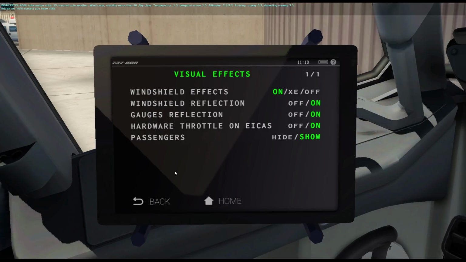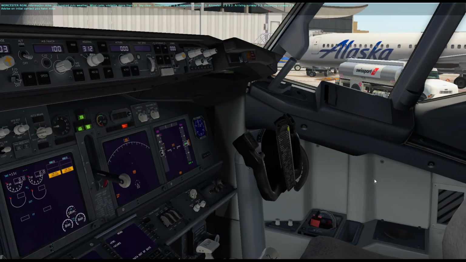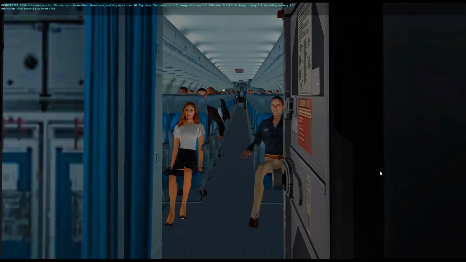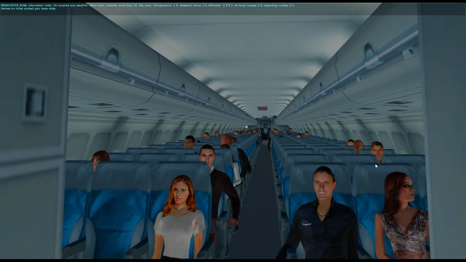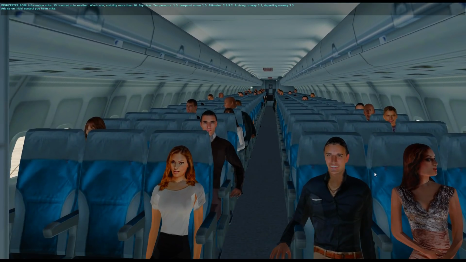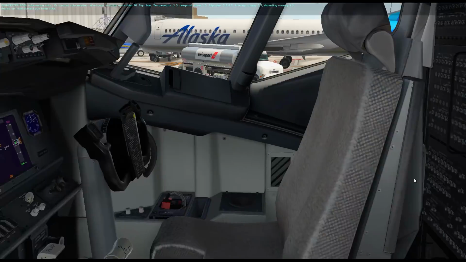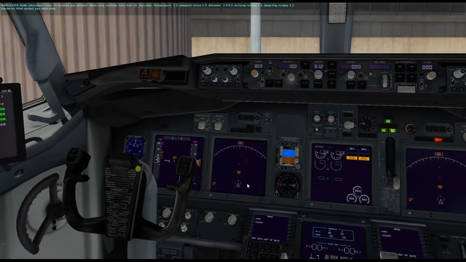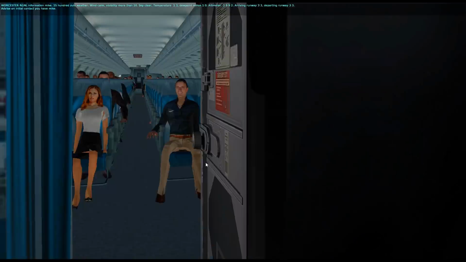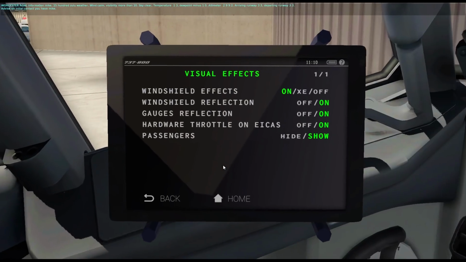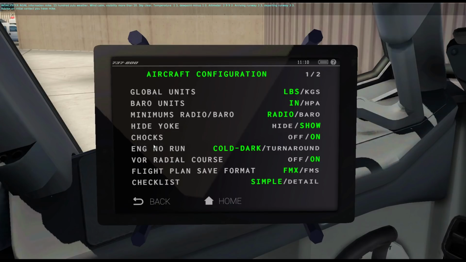Passengers, this is a really awesome feature that has been added with this new version. You'll notice that there are people now in the cabin. That's a really awesome feature, and I think they really nailed that. So obviously this is just basic. If you have it on hide, there's not going to be passengers. Have it on show, which I like, there's going to be passengers. So with that, we're going to move back to aircraft configuration.